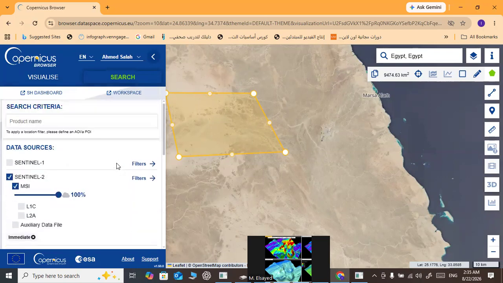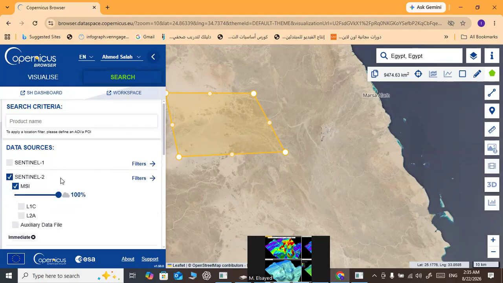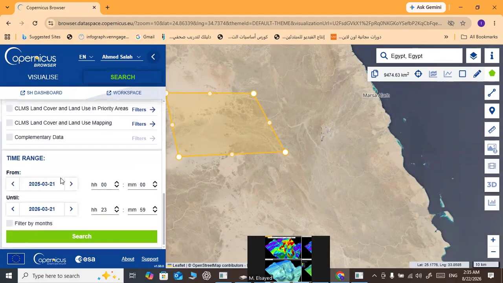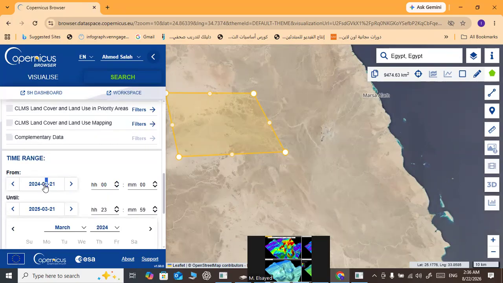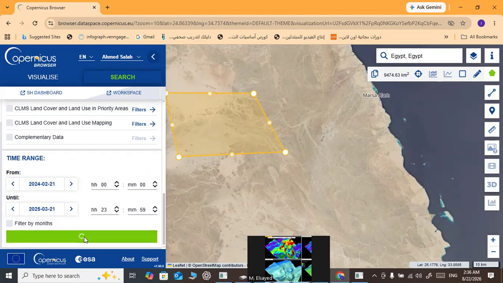For the search, select the type of satellite. We choose Sentinel 2 and then select the date. Let me select from the year 2024 to 2025, and for example, February. Then click on search.